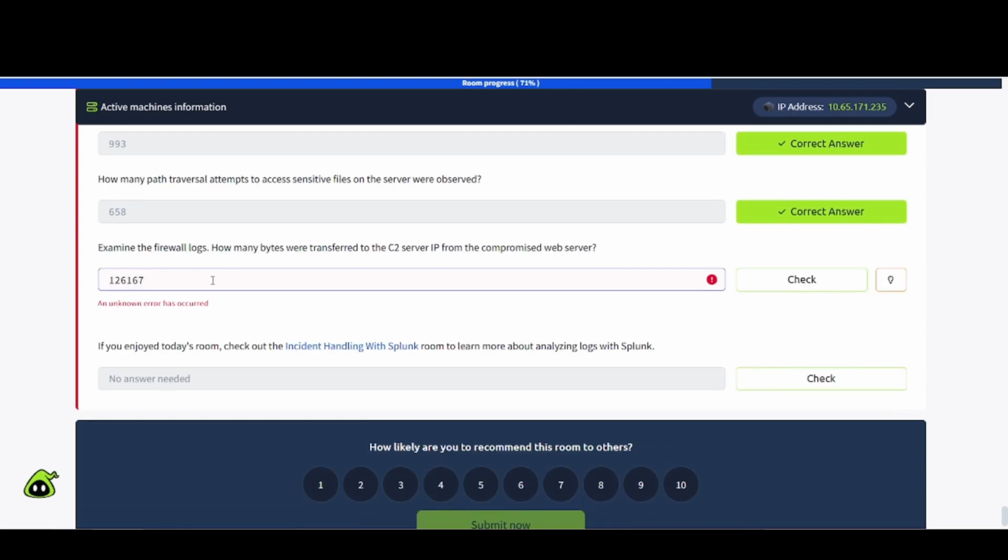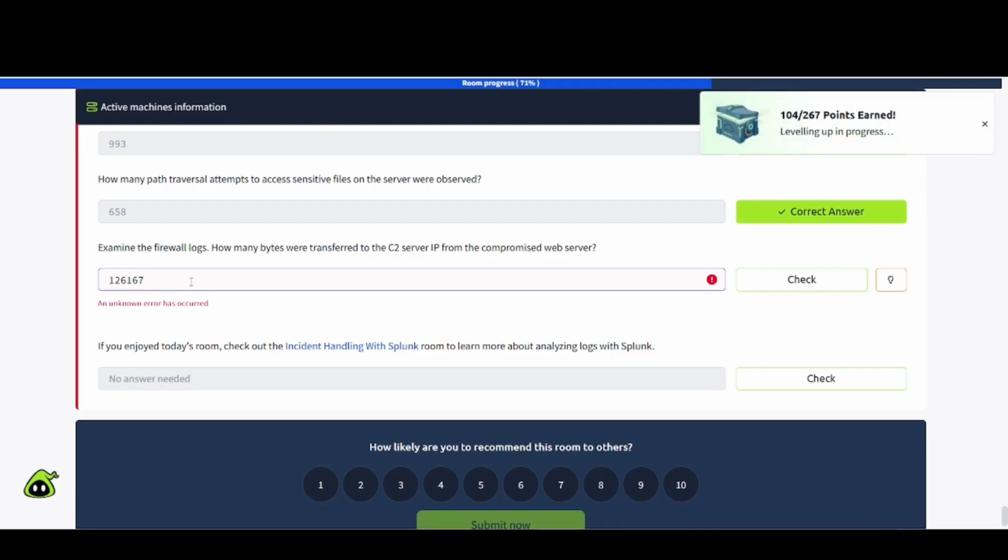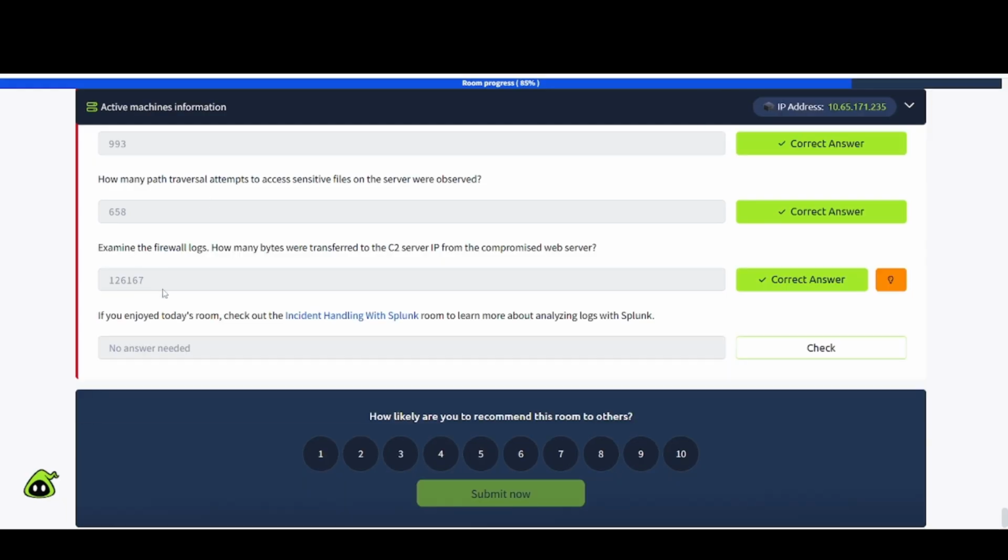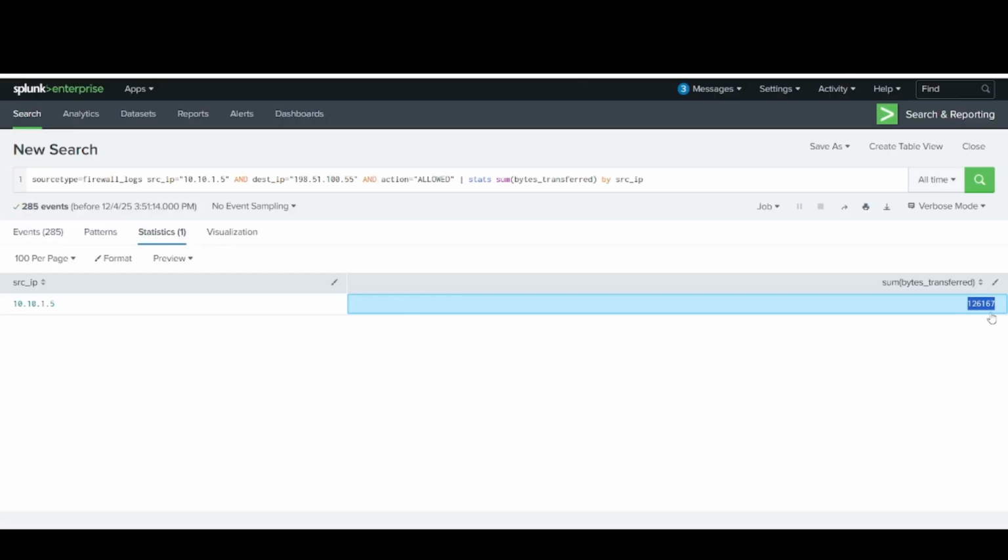Okay. And all right, so I guess they want this in a different format or something. There's our final answer here. I'm not sure what happened, but I manually typed it in. So 126167 is going to be our answer there. So the same thing we have over here.